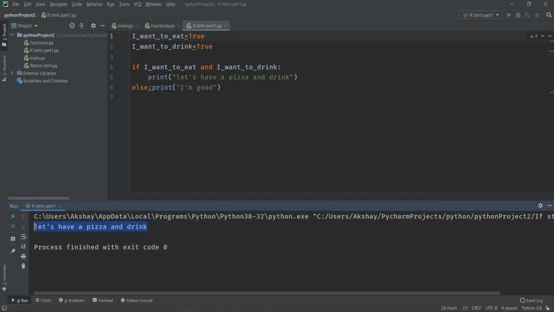So right now that you guys understand, the next thing that we want to do is work with the or. In this case, Python will verify if one of those variables is true. So what we want to do, right here, instead of and, we will write down or. So if I want to eat or I want to drink, I want Python to return let's go to the restaurant.